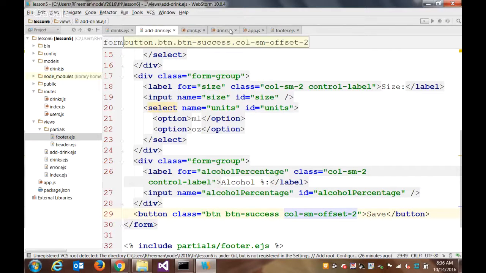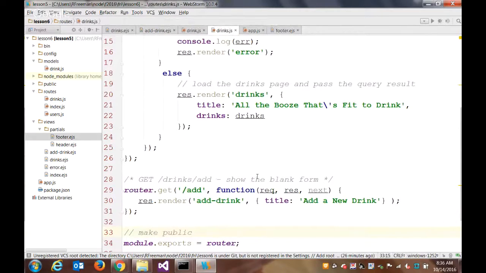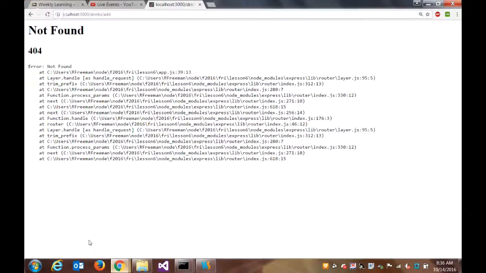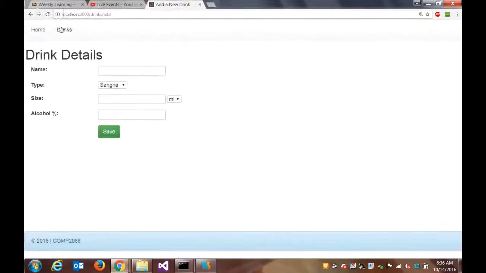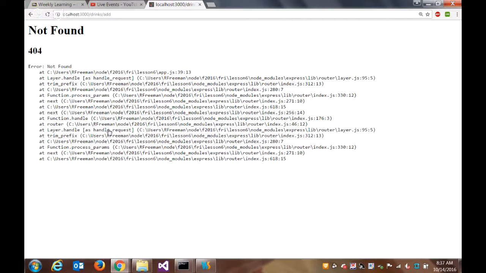Okay, well, let's look for a minute. Here's our routes. We're handling drink/add and loading the view. So how come this works? Right, there's our URL. But at the same URL, how is it possible we get a 404 at the exact same URL we just loaded? John? You're missing the post.